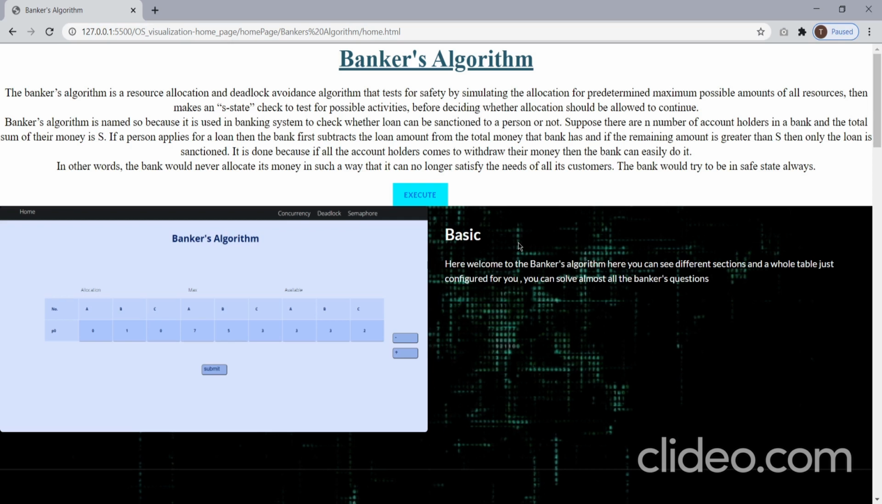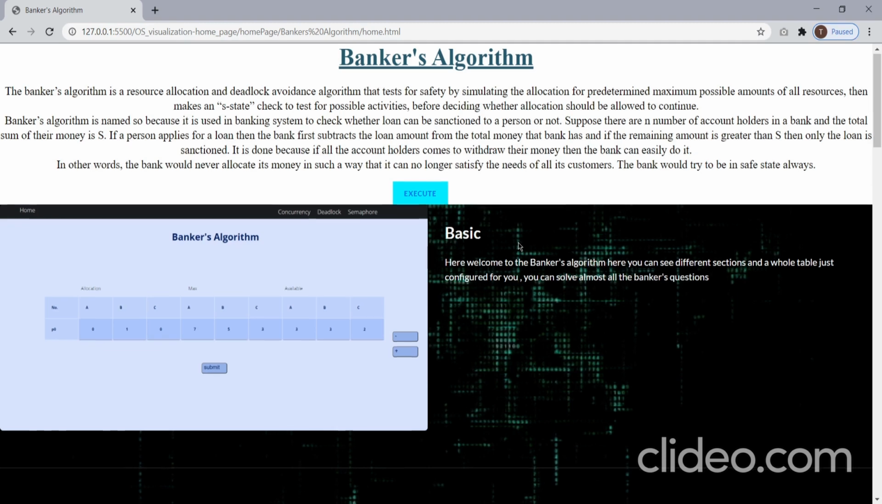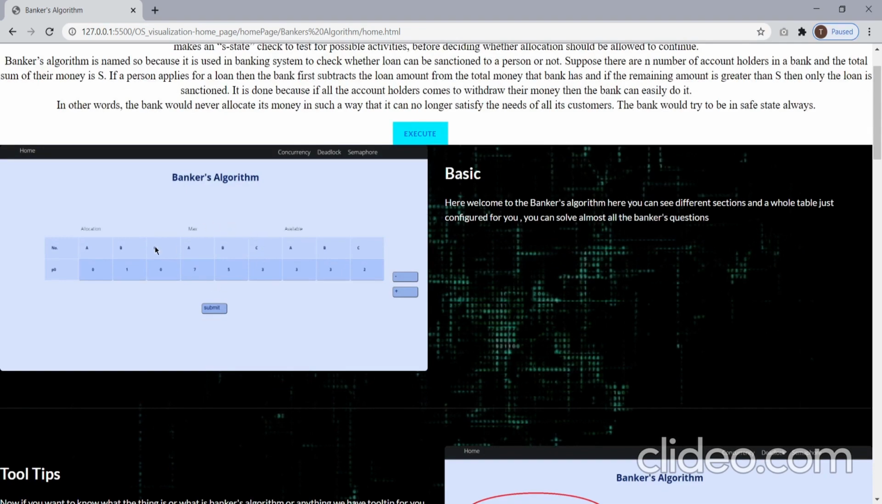So we can visualize the scenario as follows: suppose there are n account holders in a bank and the total sum of their money present in the bank is S. Now suppose a customer applies for a loan in the bank. What the bank does is first subtract the loan amount from the total amount that the bank has, and if the remaining amount is greater than the sum of the money that is required, then only is the loan sanctioned. It is done because if at one time all the account holders come to withdraw their money from the bank, then the bank can easily do it. So we have prepared this kind of visualization for the Banker's algorithm.